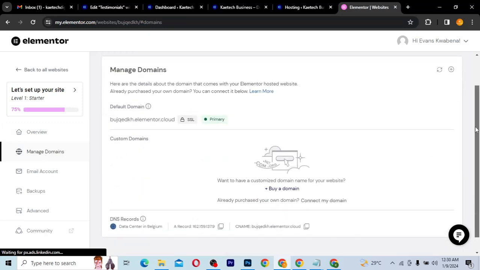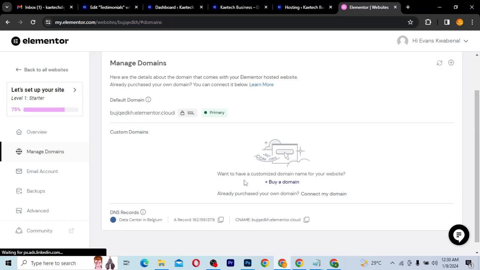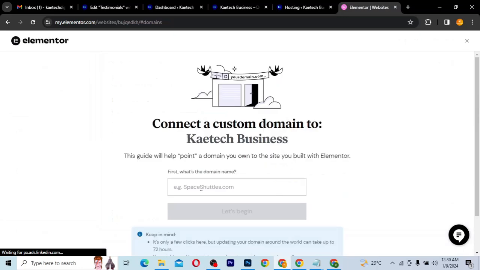Okay, so as you can see over here, this is where you can add a custom domain to your website. Now you can buy a domain by clicking on this one, or if you already have a domain purchase that you want to connect, you can click on this one which says connect my domain. So if you already have a domain, just click on connect my domain, and then enter your domain name over here.